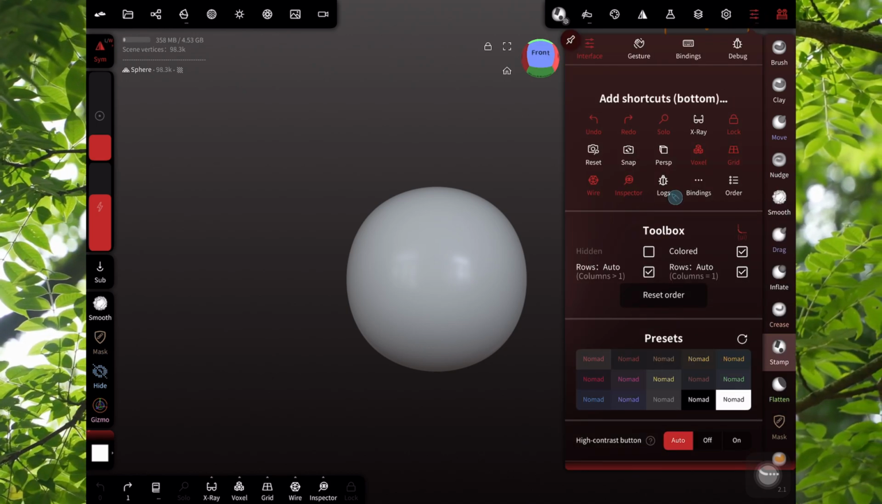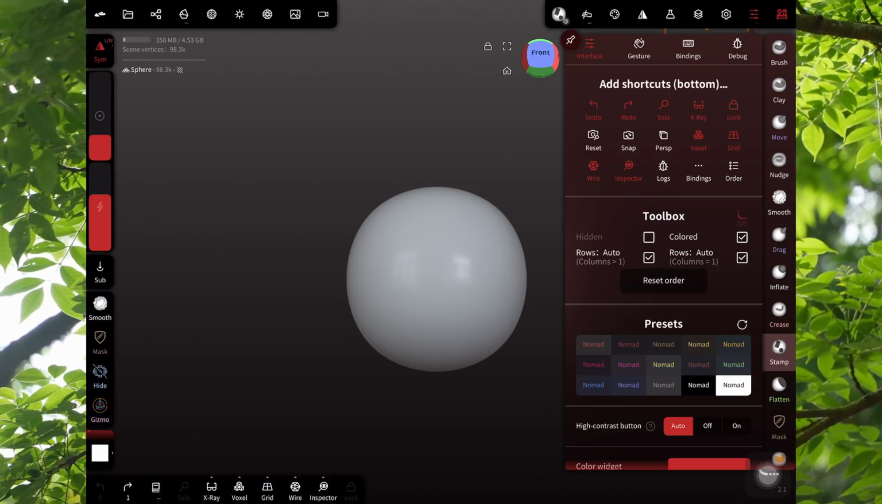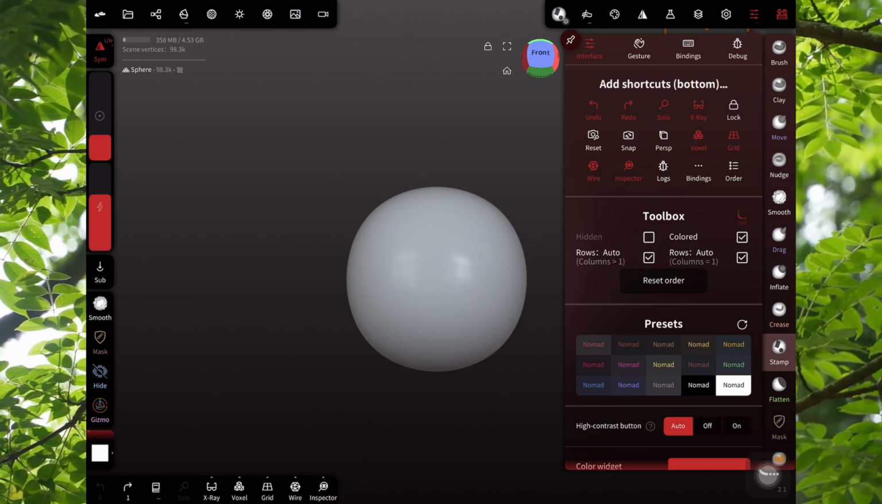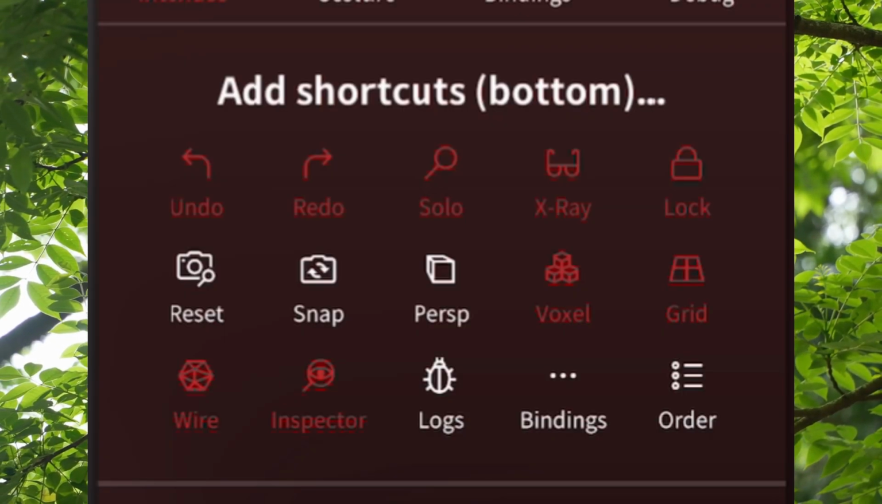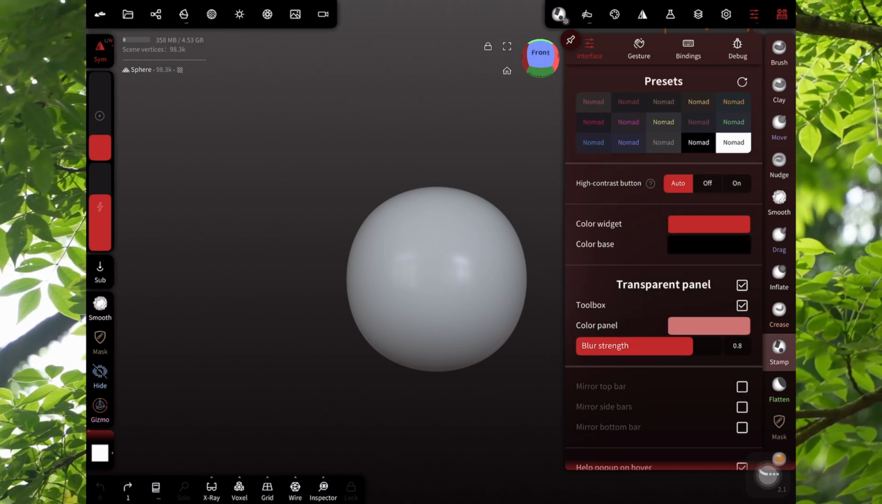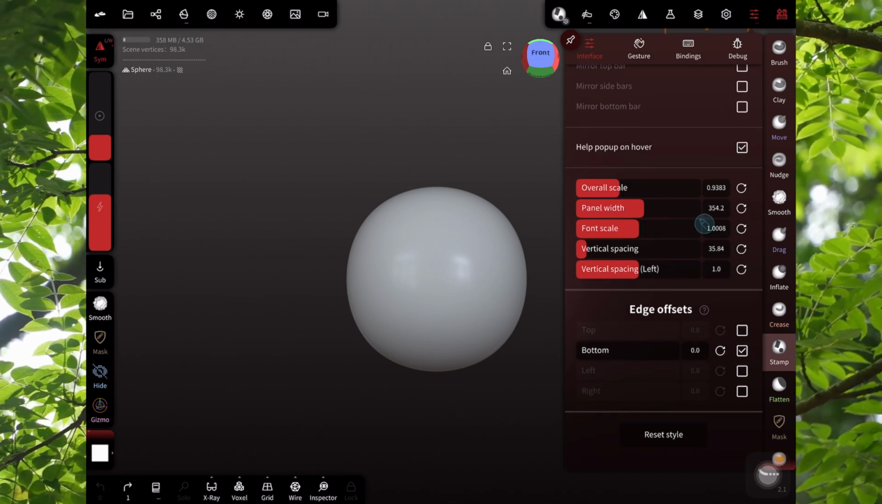Then up here, you have the shortcuts. So you see this bottom menu down here. What you could do is add or remove things. Like, I don't want to see the wire mesh. It's there. Sometimes it hides the lock thing. I think they fixed that bug. This is where you find it. And then this changes the way that your menu looks and the colors and whatnot. I like red because I don't know why.